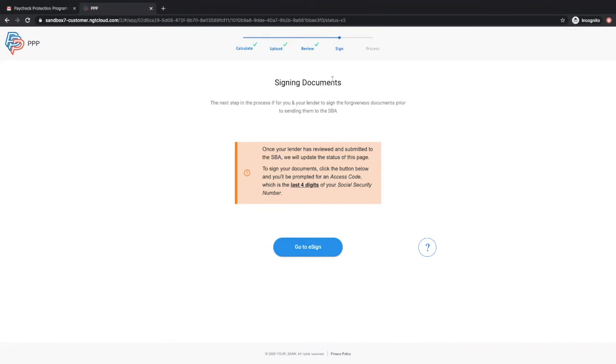You'll notice that we're still in the sign status. That is because your financial institution must countersign as well. Once they have countersigned and the information is pushed to the SBA, the SBA has 90 days to respond to your financial institution. Please be patient as your financial institution will be checking with the SBA on a daily basis.